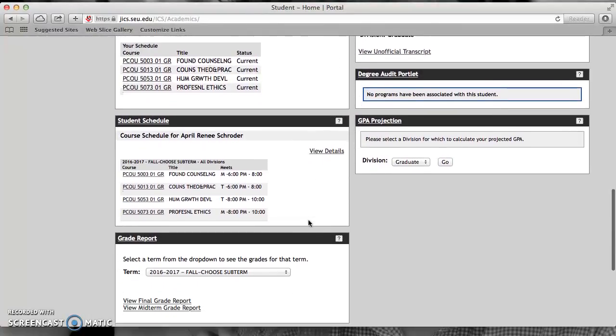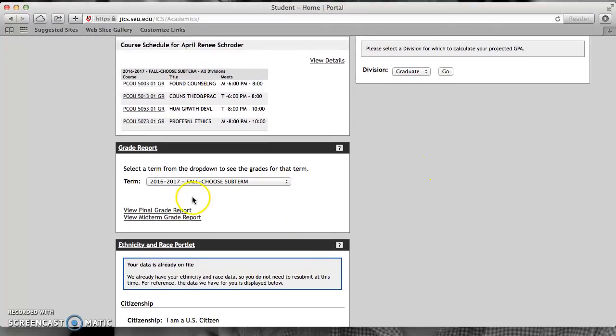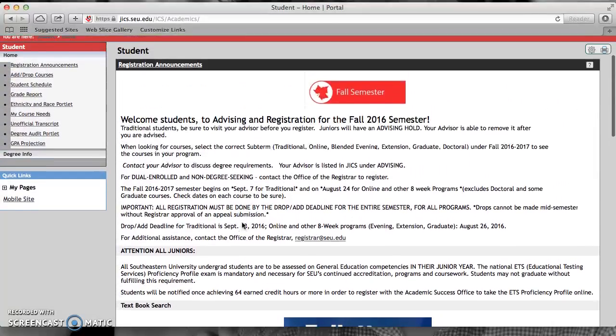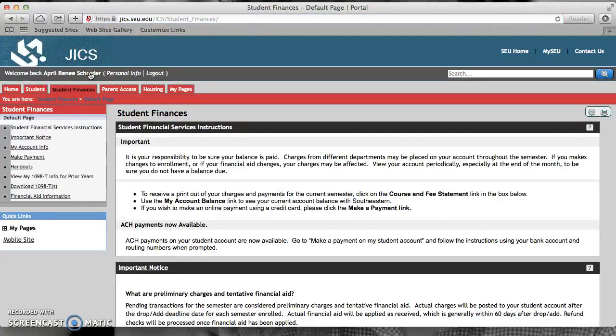And then as you explore, you can see that there's some links where you can get a GPA projection. You can see your final and midterm grade reports once you've been enrolled in a course for that long. So there's a lot of good information here on the Student tab. Under Student Finances, we've reviewed most of this information in the Financial Aid 101 screencast, but again, you can make a payment here or you can see your current account balance.